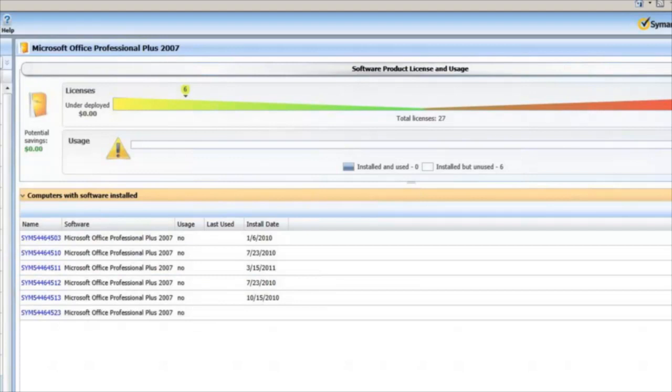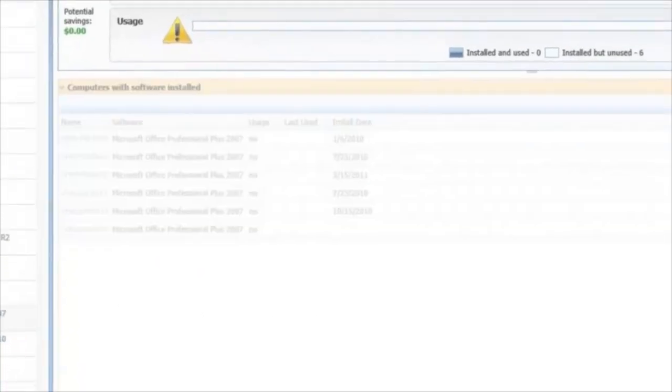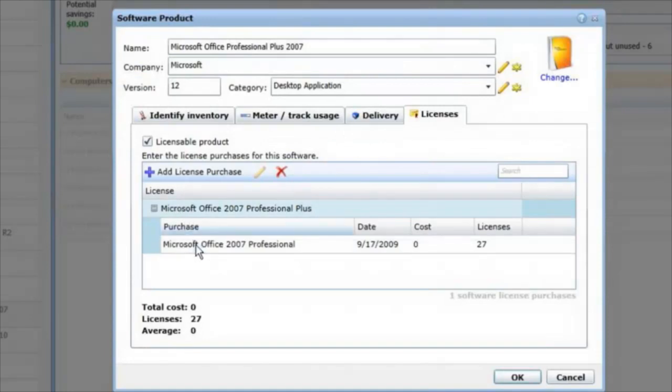If you hit Manage License over here, this links directly back to the purchase and license. You can actually open this up.